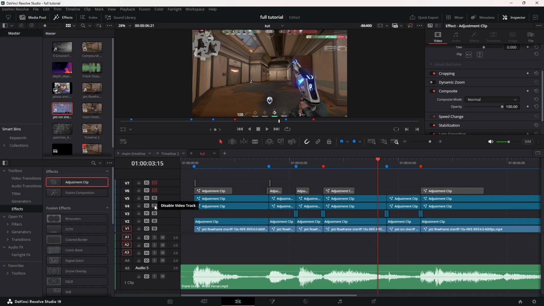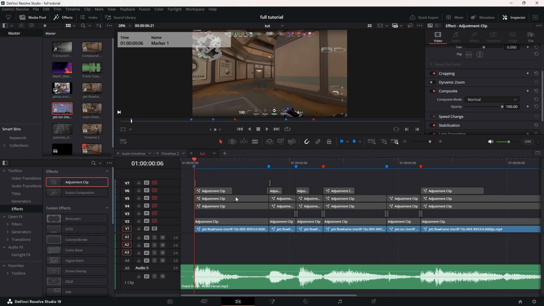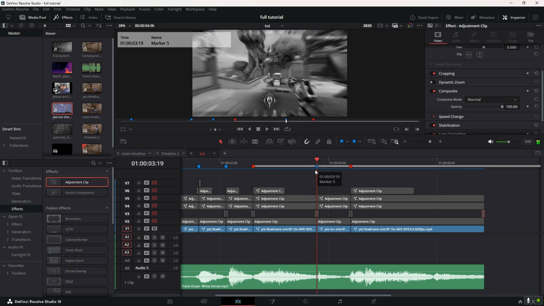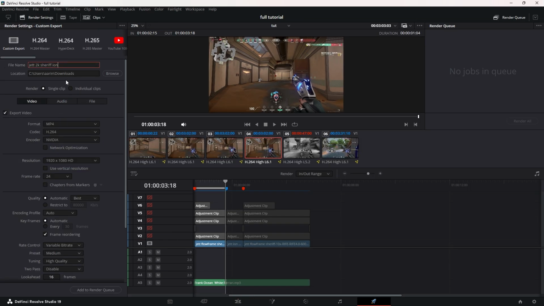So you're gonna uncheck all of these. You're gonna find the first frame of each one that you're gonna composite. So we're just gonna do this one right here. Hit I on the keyboard. Go to this next marker and go 1 frame back and hit O. Then you're gonna go to the delivery page and you're gonna go depth.